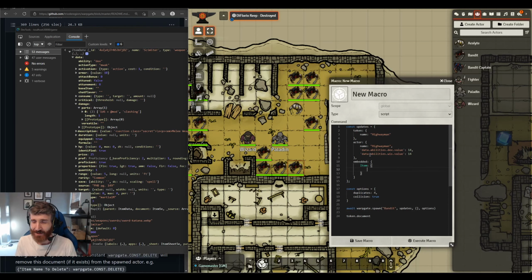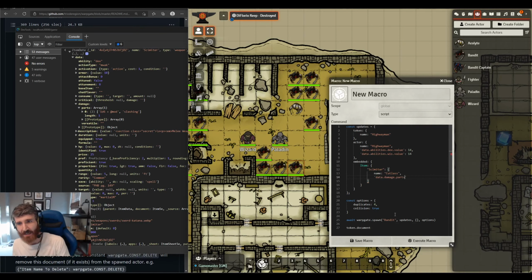Embedded item, scimitar, name is cutlass. So now our next one is data.damage.parts, as we copied straight out of the console, easy peasy. Now we have to take a little bit of care. The value of parts is an array. And this array has two entries in it, the damage roll and the damage type.